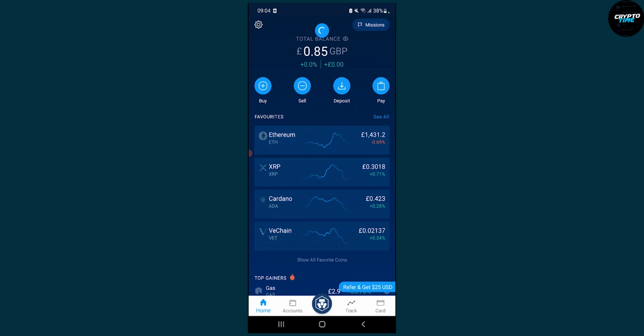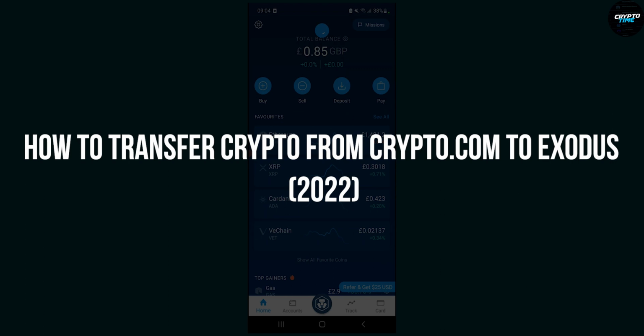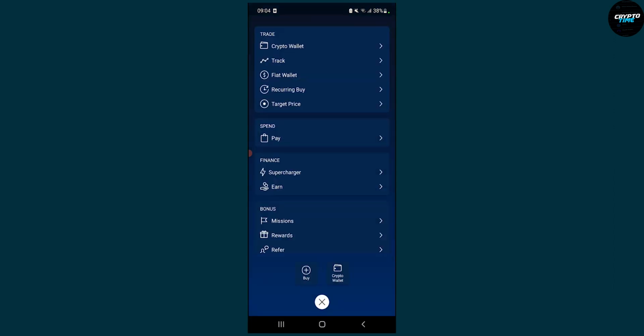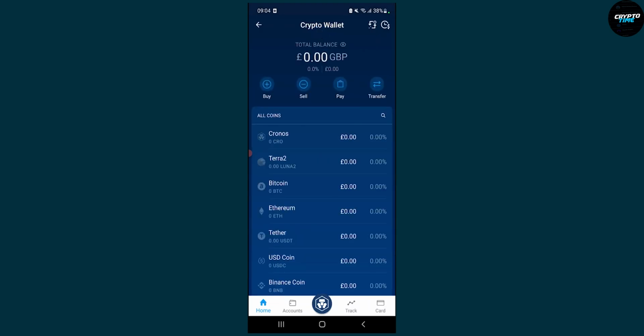Today I will show you how to transfer crypto from crypto.com to Exodus wallet on your desktop. So the first thing that you have to do is go to the middle button here on the crypto.com wallet app, go to crypto wallet here, and right now here you will have to select the coin that you want to withdraw, right?